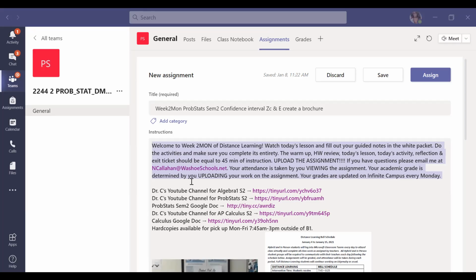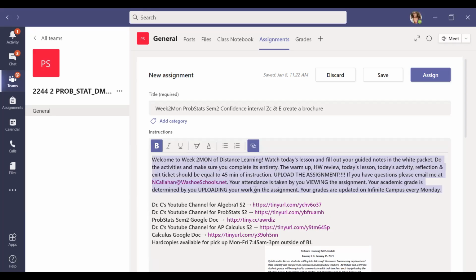But in addition to that, it is critically important that you view the lessons so that way you're marked present. I generally take attendance right around 3:30 in the afternoon. And then also make sure you upload the assignment, because if you don't upload the assignment, then your grades are going to be negatively impacted.